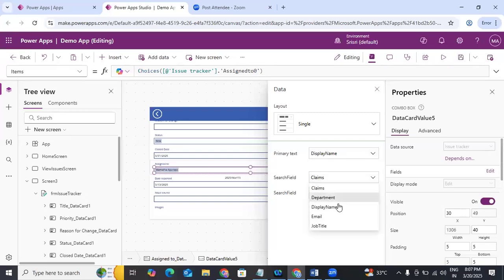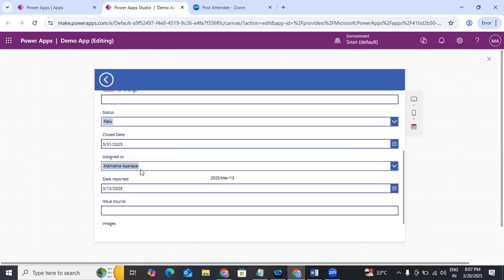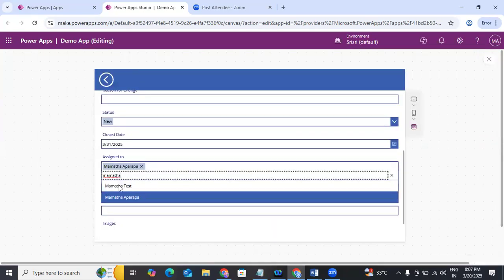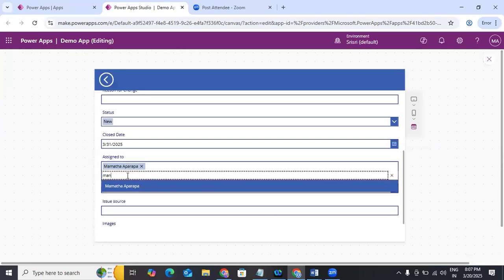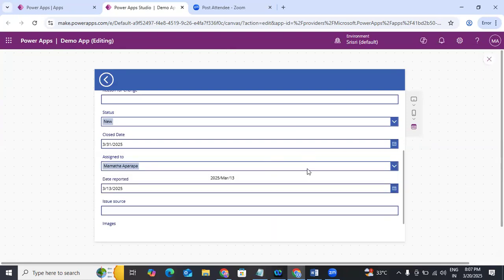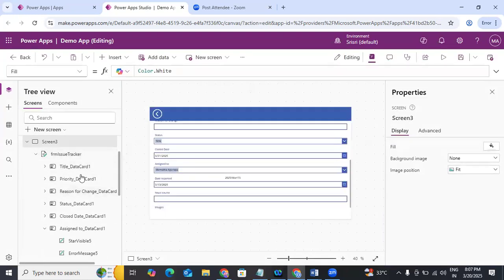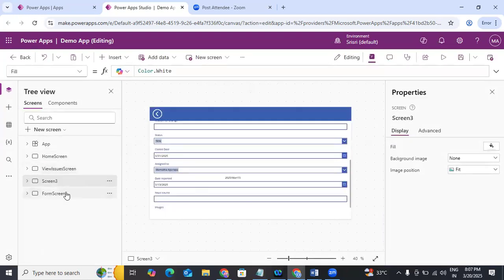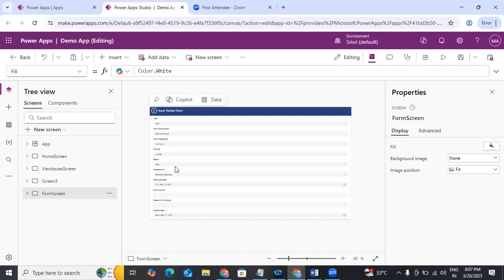I'll change it to display name. Display name search field also. Now if I go here and search with some other name, see, even if I search with Mamta, I'm getting two names here. And if I search with Manu, see how I'm getting names. But in the modern control, that functionality is not working, right? That is the drawback we have with modern control. It's not working with the people column.